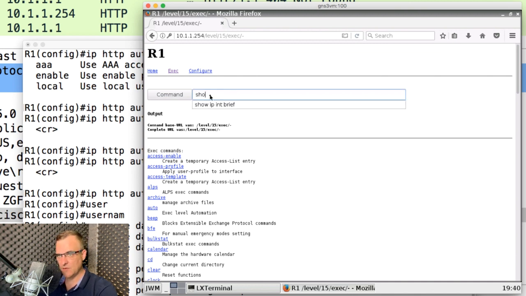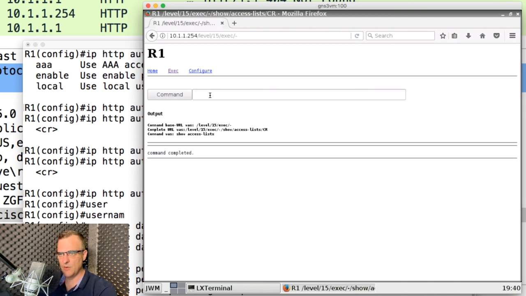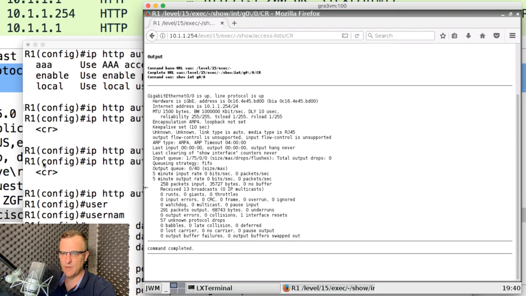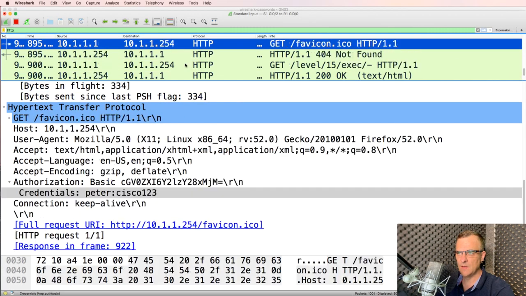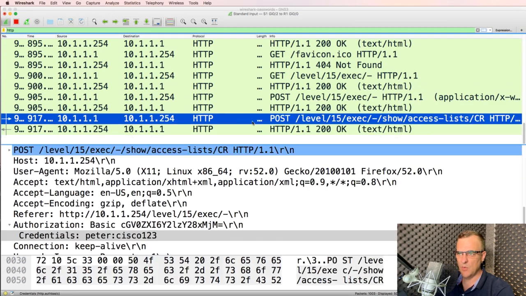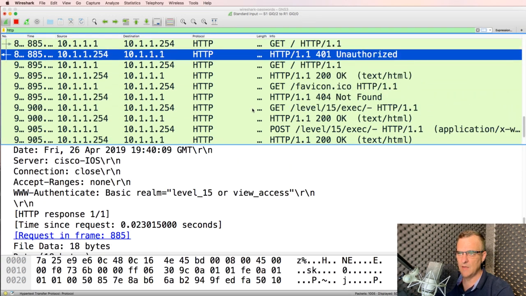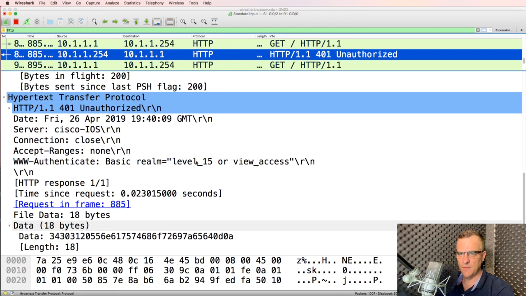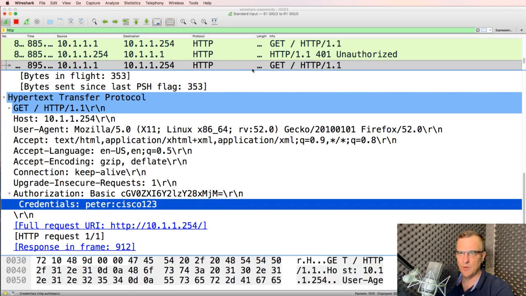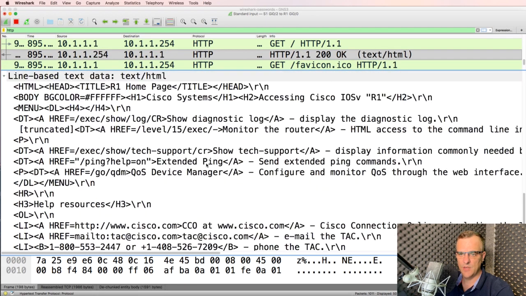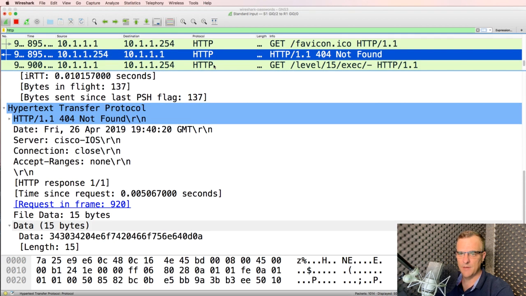Type command once again, such as show access lists. Probably no access lists on this router, so nothing there. Show interface gigabit 0/0. There's the output of that command. But once again, scrolling down in our Wireshark capture, there's unauthorized. So we need 15 privileges. There's our username and password, Peter Cisco123. And then once we've done that, we can actually see all the data.